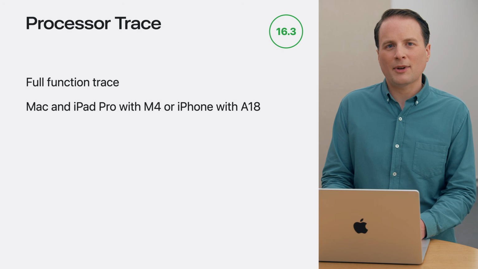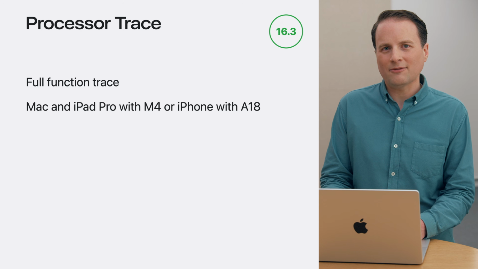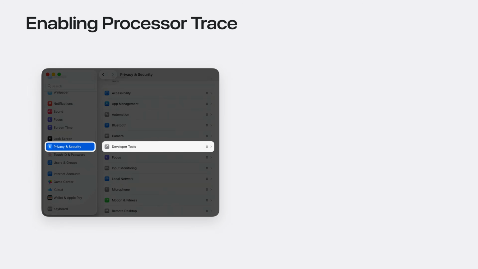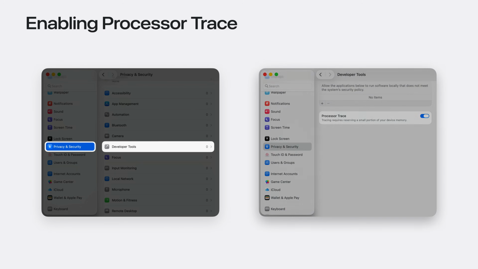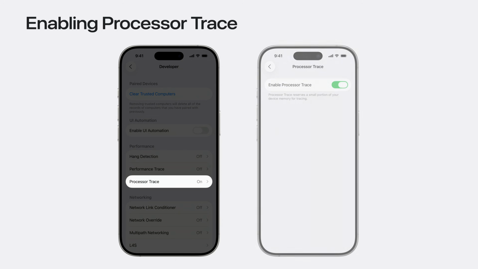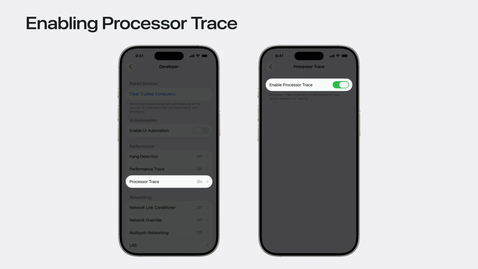Processor Trace requires specialized CPU features that are only available on Mac and iPad Pro with M4 or iPhone with A18. Before we jump in, we'll need to set up our device for processor tracing. On a Mac, turn on the setting under Privacy and Security and Developer Tools. For iPhone or iPad, the setting is located in the Developer section.